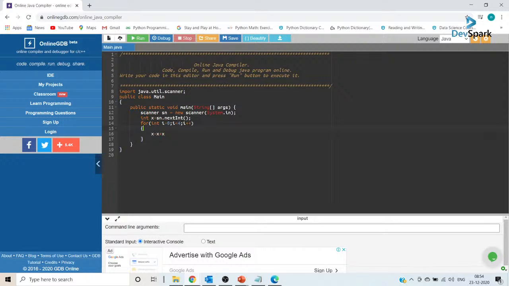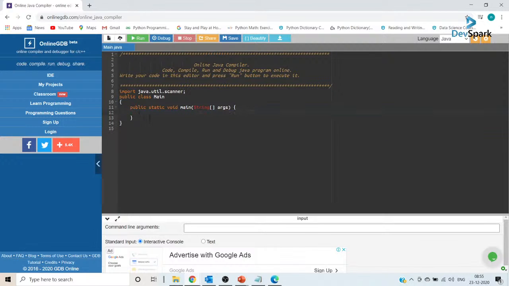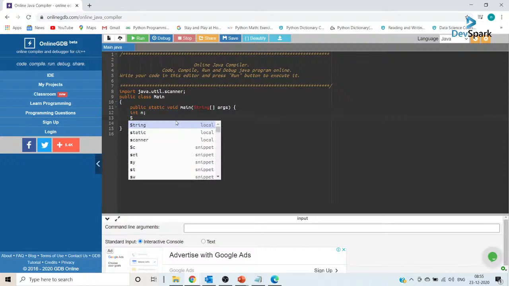All right, let me just continue with this program. Let me show you the program over here, how we can do it. Now I will again pick this up. I will again try to read the value with the help of the scanner. I'll put it as my n as a number, and then I want to read it with the help of my scanner.